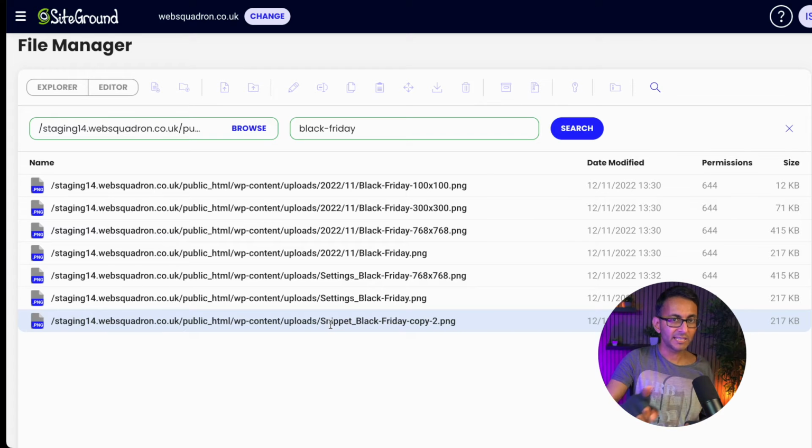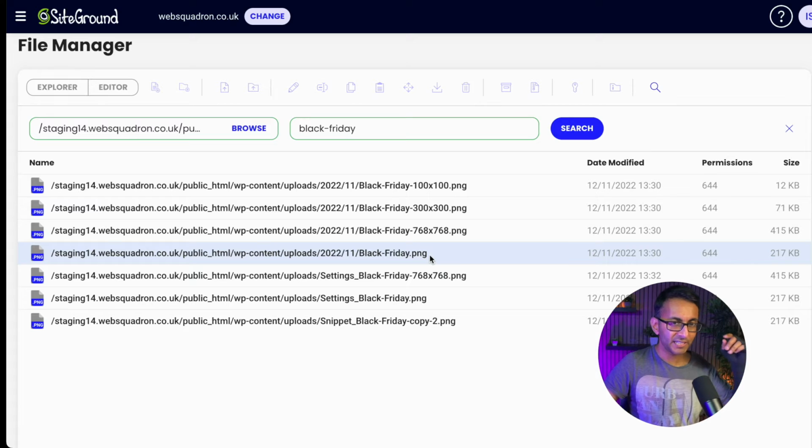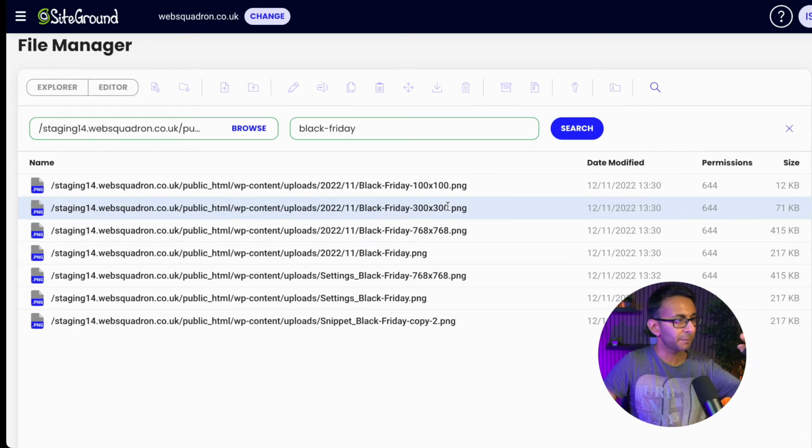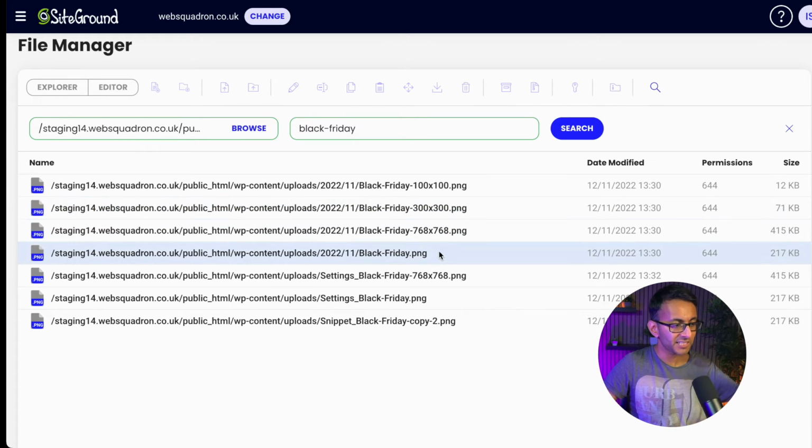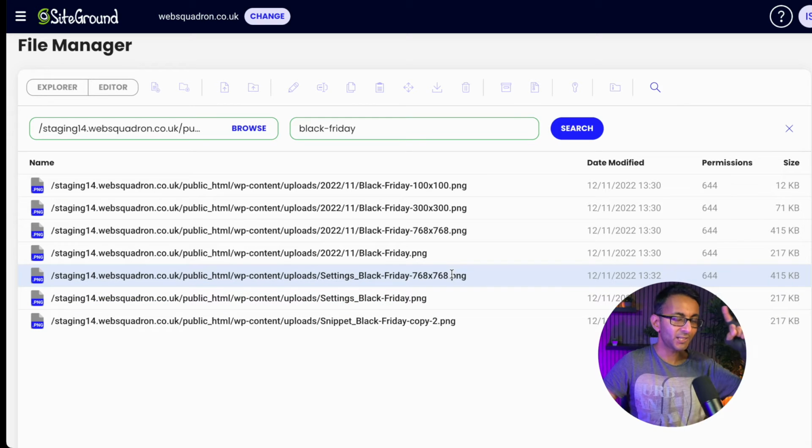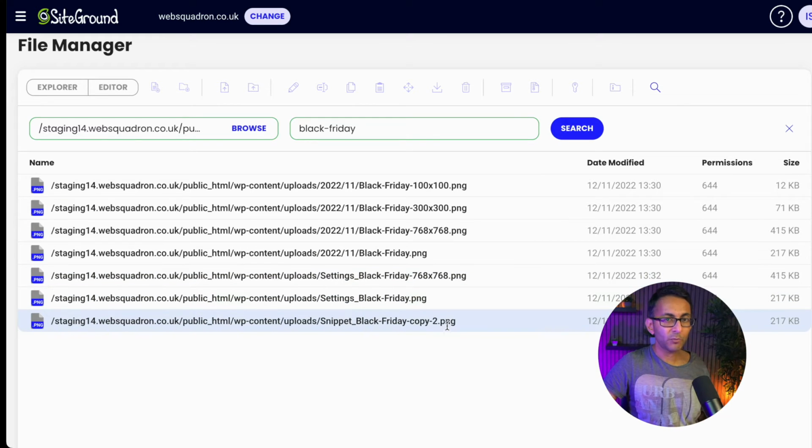Okay, let's recap on what we have. We have the original image plus 3 copies. Then after I changed the settings, we had the new image and 1 copy. Then when we added the code snippet, we now just have the image, which is what we want.